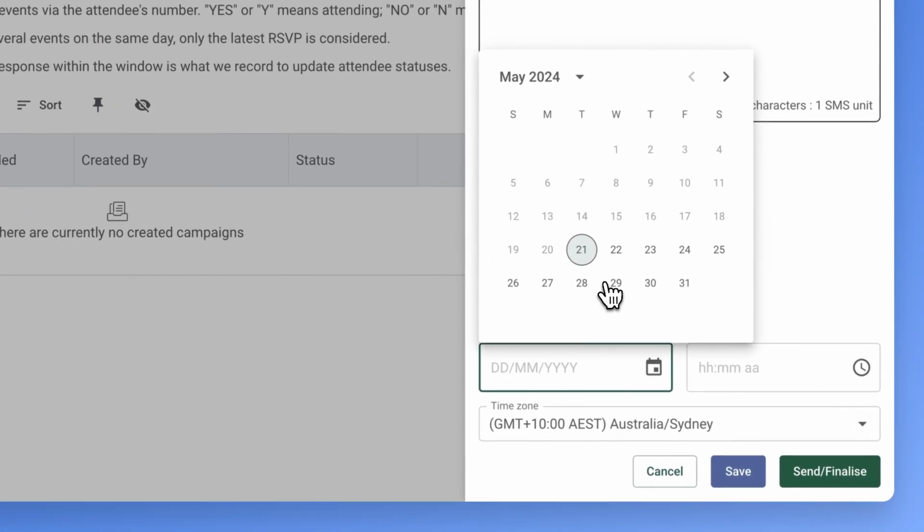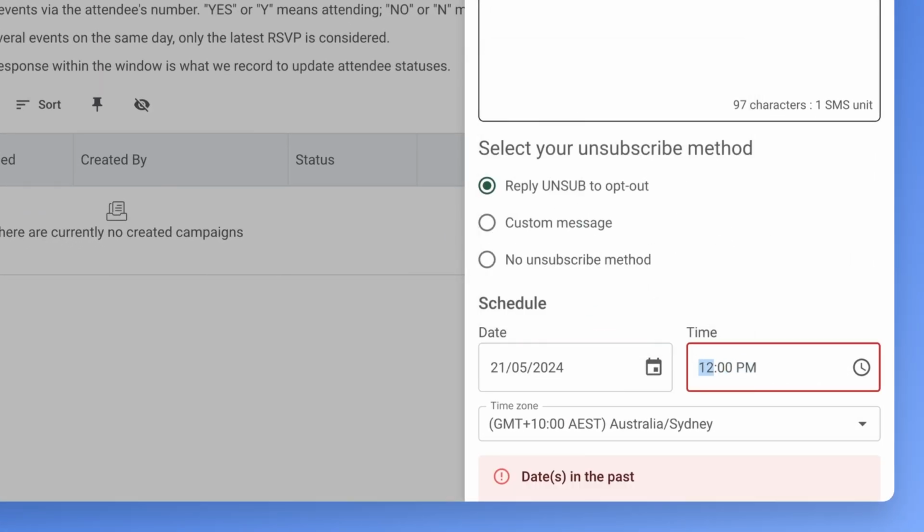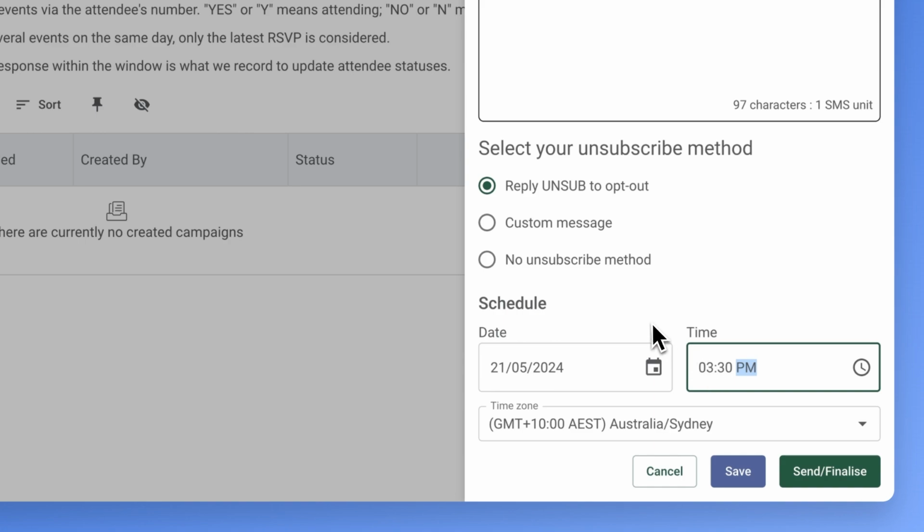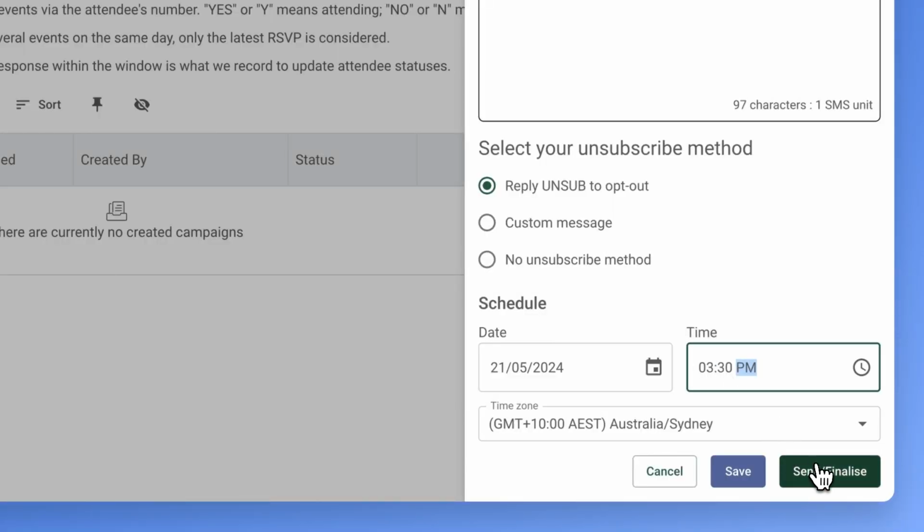Pick your date and time. Make sure you send this message at a time people are awake. And, very important, select your unsubscribe method. Please note that the no unsubscribe method can only apply to certain messages and organizations, so please check the Spam Act. Then I'll click Send.